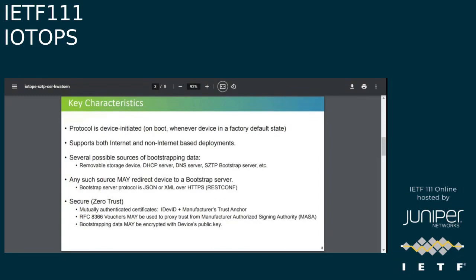Lastly, as in the name, it is secure. So: secure zero trust, mutually authenticated certificates. There is, of course, the IDevID certificate on the device. Actually, it doesn't necessarily require IDevID; any secure identity certificate, such as 802.1AR, would suffice. And then there's the manufacturer's trust anchor certificate also on the device. So the device can authenticate other bits that the manufacturer or delegate might sign, such as, next bullet point, the RFC 8366 vouchers, which can be used to proxy trust from the manufacturer or the MASA. And lastly, bootstrapping data may be encrypted with the device's public key.